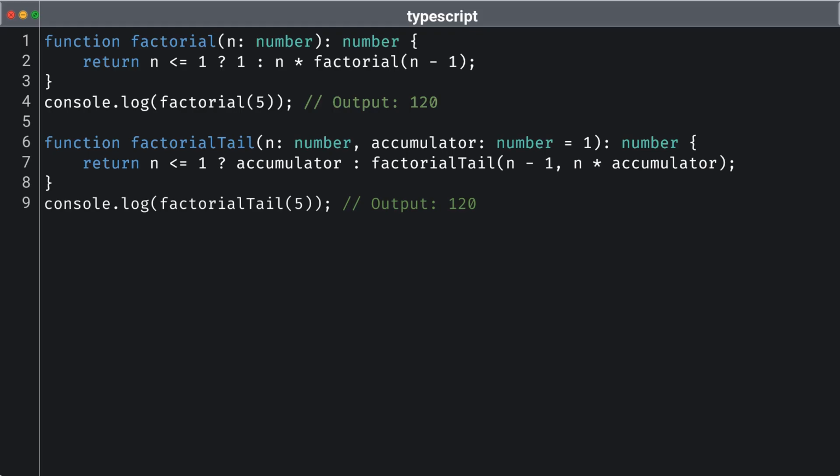This elegantly demonstrates how recursion can simplify the process of tackling complex problems by breaking them down into smaller, more manageable pieces. Next, we will implement a tail recursive version of this factorial calculation with the factorial tail function. In this version, we introduce an additional parameter, accumulator, which helps keep track of the result during recursive calls.